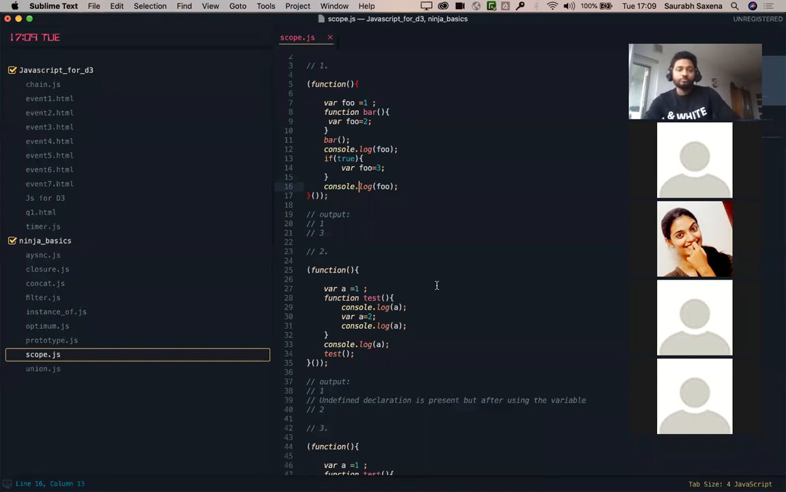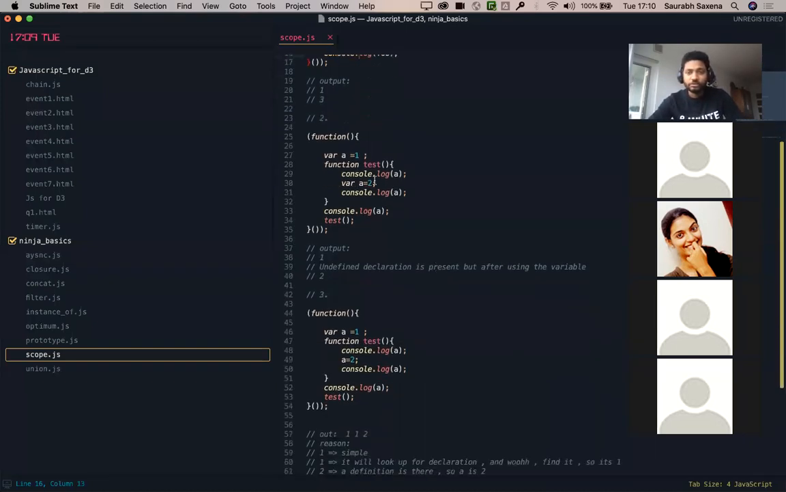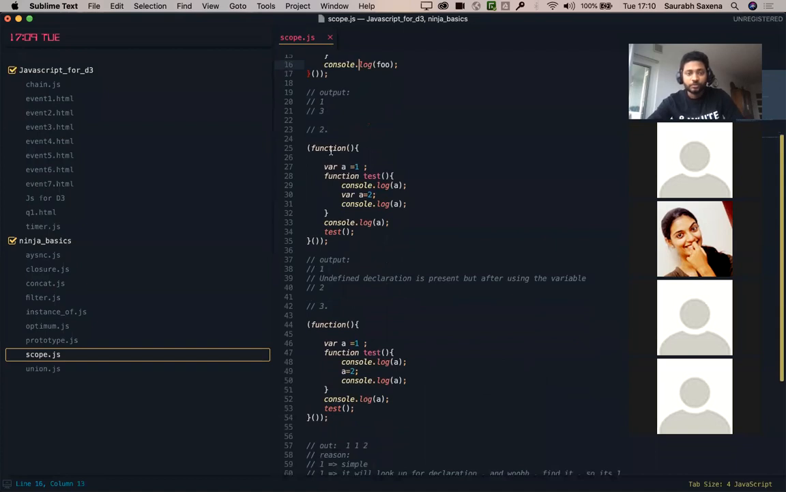So yeah, let's cover the other two examples also. We have another function. We define var a equals to 1. We have a test method. Now inside this, we are trying to print the console log. Now what will happen here?